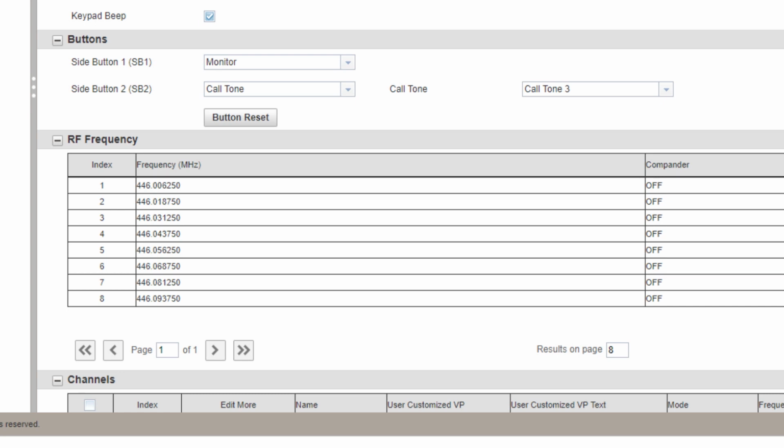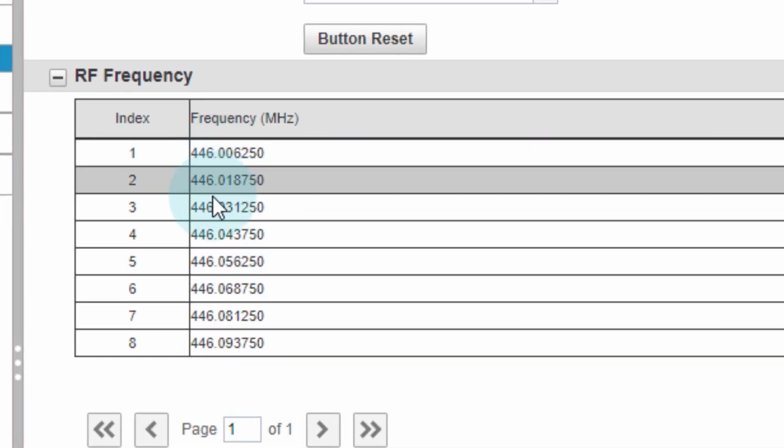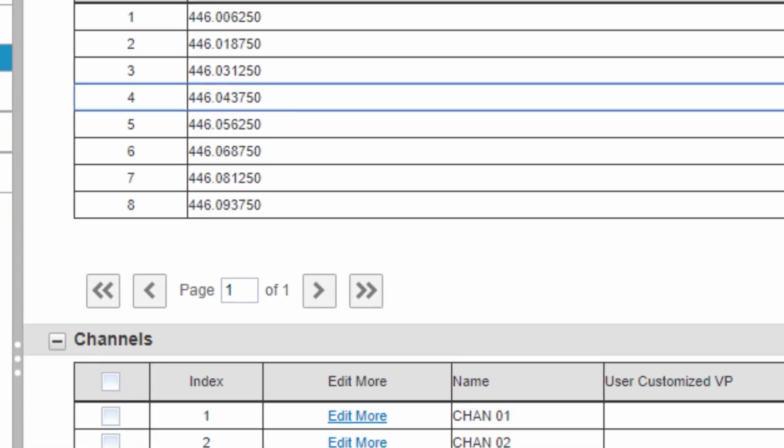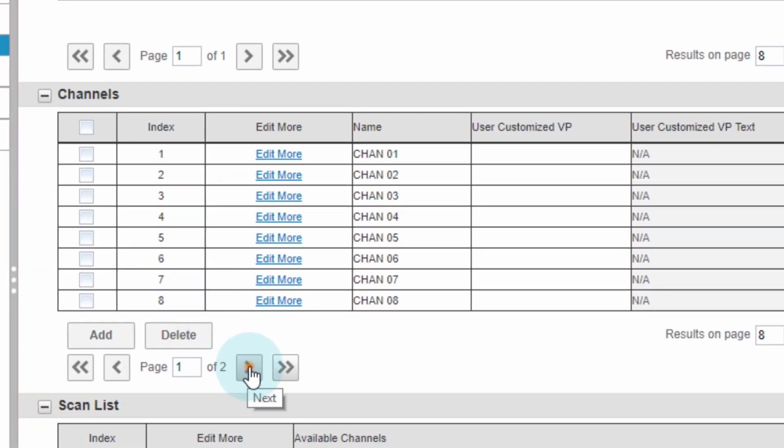Moving down to the RF frequencies, well, they're listed here for each of the channels, and they are fixed. As I say, 1 to 8 is fixed. They are your UK PMR 446 or European PMR 446 frequencies. And here I can edit each of the channels. That's across two pages. So if I click on here, I get the second set from 9 to 16.